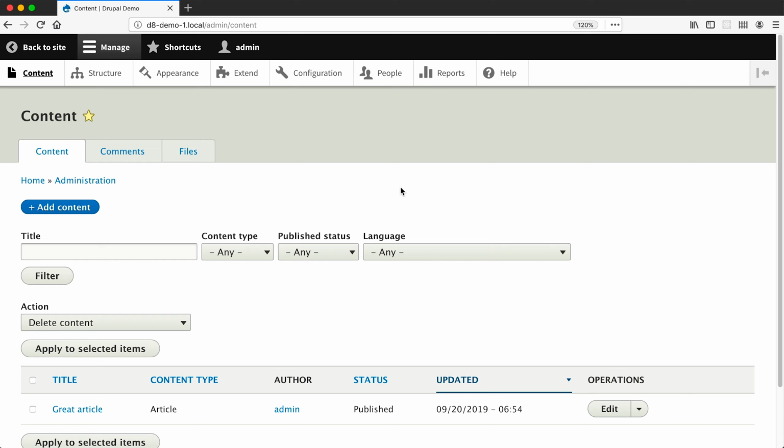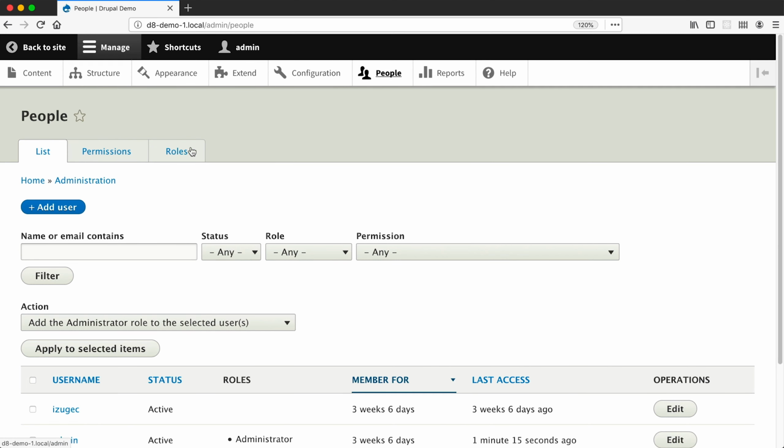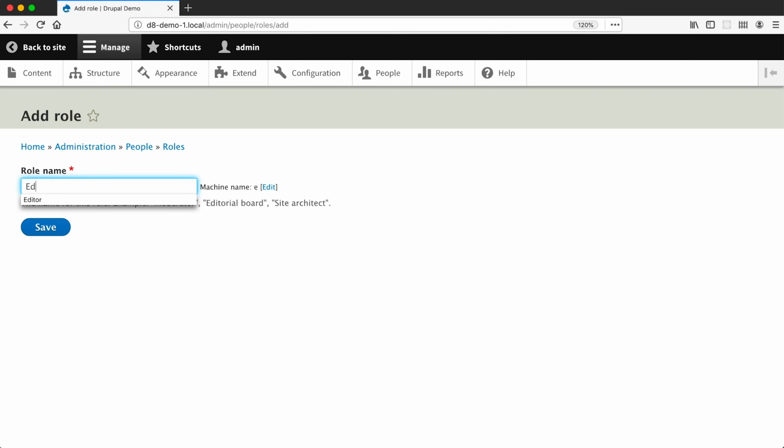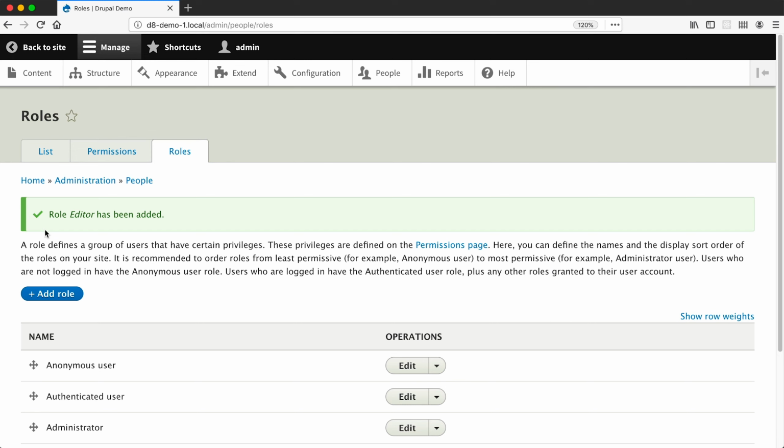So the first thing we'll do is create a new role. To do that, let's go back to people and then click on roles and then click on add role, and we'll call this one editor just to keep it simple, and then click on save. Okay, so we have created our role.